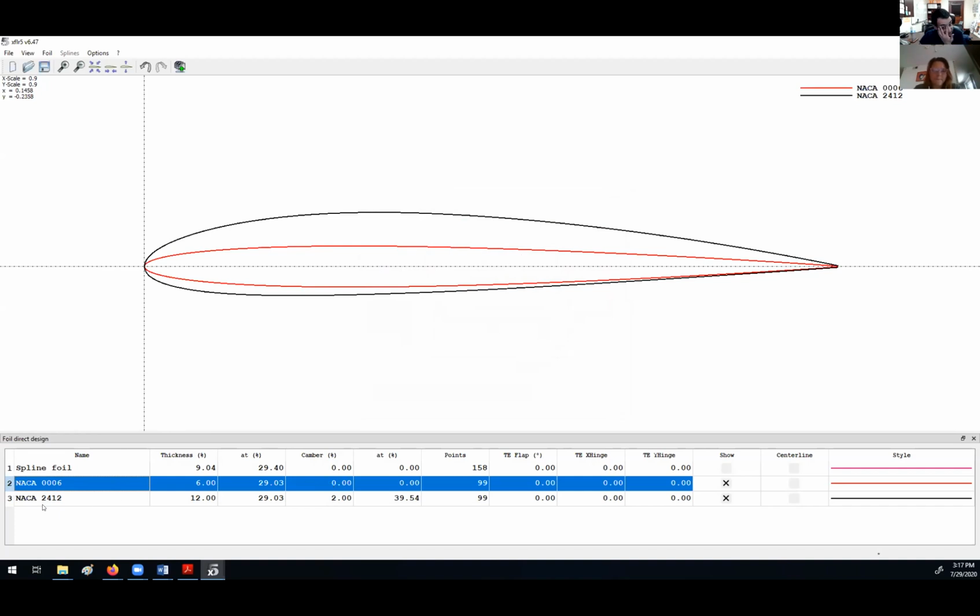The first digit shows the camber. The second one times 10 shows the percentage where you have this max camber, and 12 shows you the thickness. So this is a 12, and this is 6, right? It means the maximum thickness is 6%. So if this is 0.06 centimeter, this is going to be 1 centimeter because this is a normalized chord length.